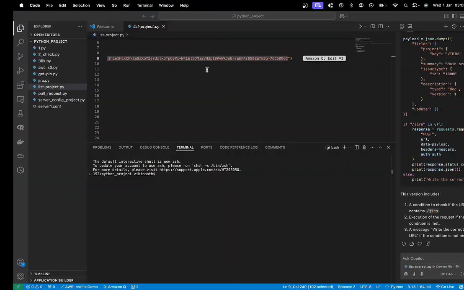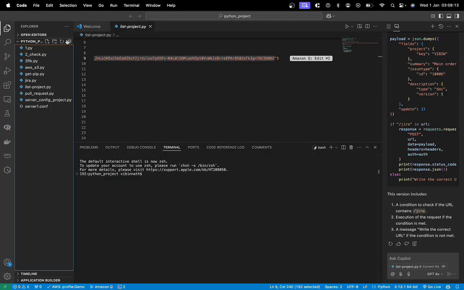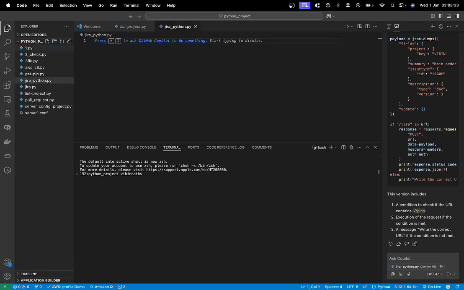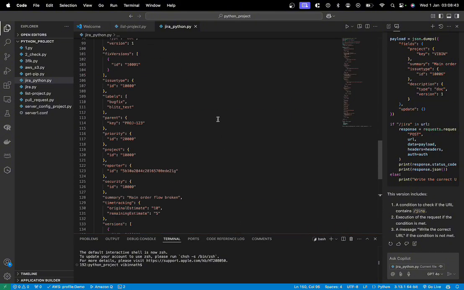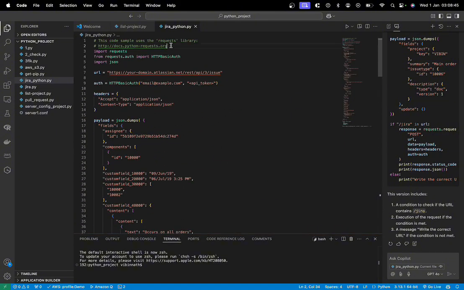Copying it, I'm going to my VS Code here. I'm going to create a new file here, and it would be Jira Python .py. Okay, and I'm pasting the code over here and checking the code line by line.